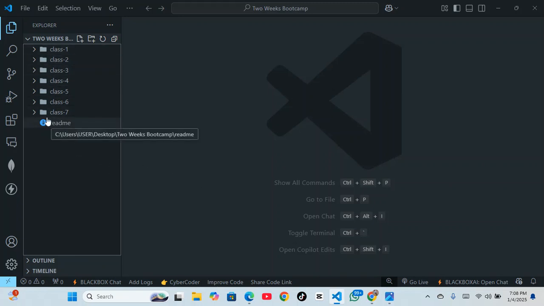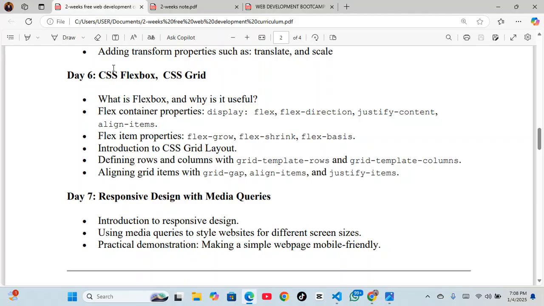So we're going to create a new folder. I'll call it class 8. So today we are looking at CSS Flexbox and CSS Grid. And we have 2 hours to be able to treat each of these CSS topics. Even though we're not going to go into details of it, at least we'll touch 70 to 80% of CSS Flexbox and CSS Grid. So, all right, let's move on.